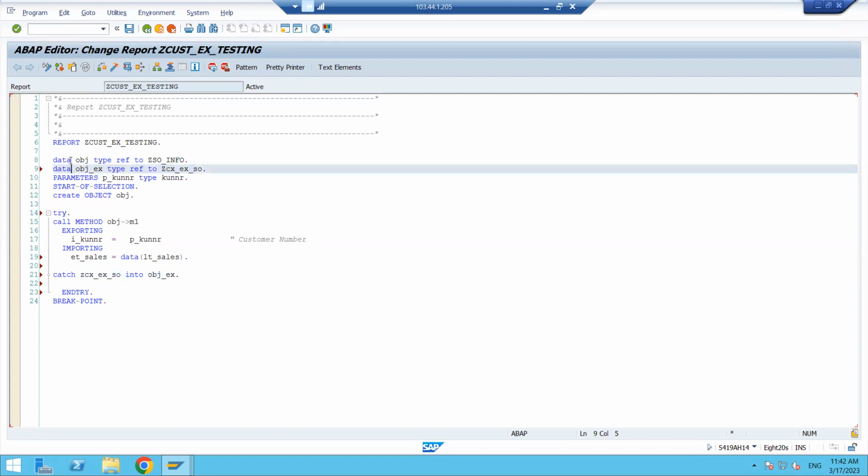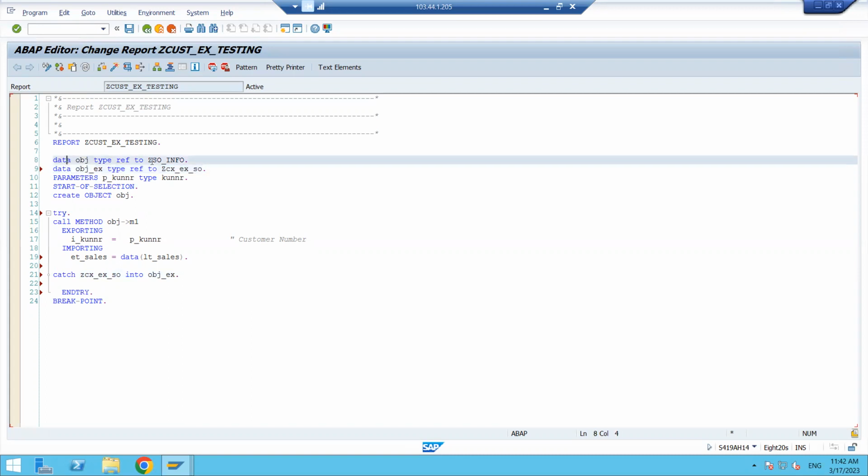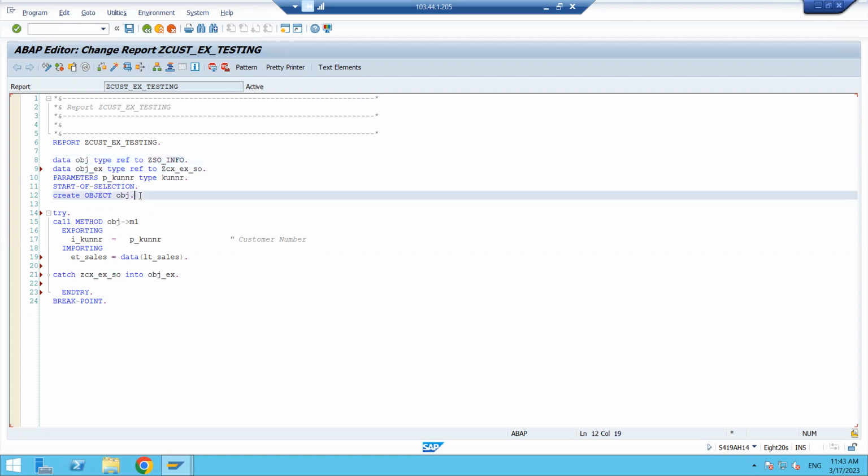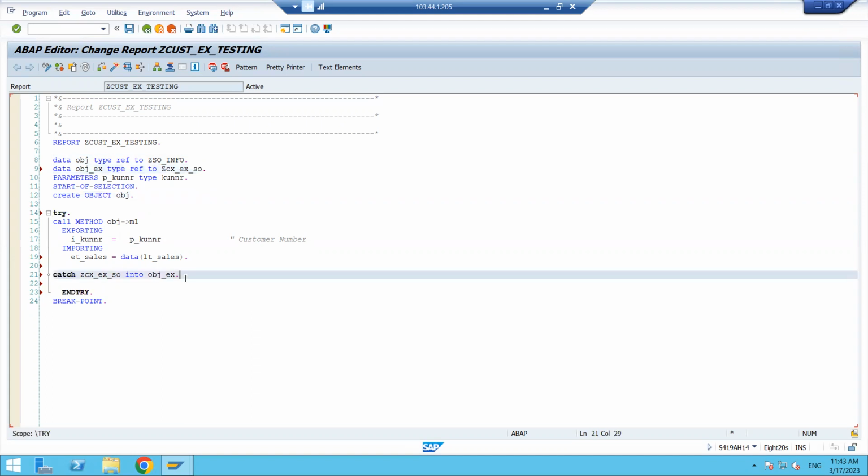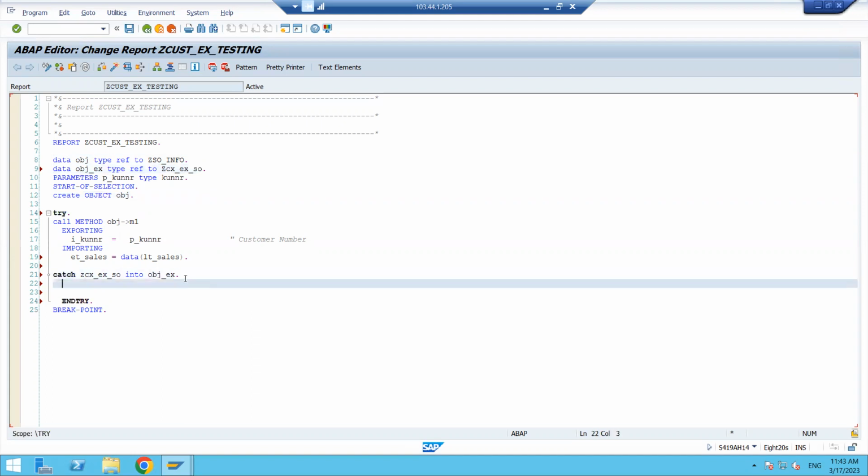Here we can see the first one, DATA obj TYPE REF TO zso_info. I'm creating the object here, CREATE OBJECT obj like that. In the same way, for the exception class I am not creating the object, just declaring it, that's it. And I'm creating the catch level, and it will pick the values here, right?